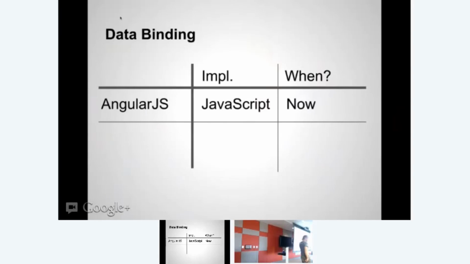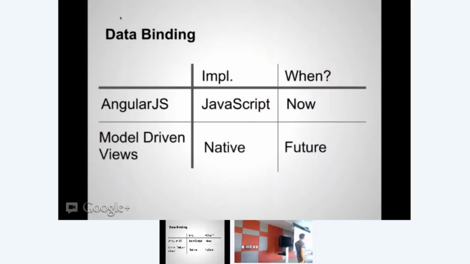Well, in Angular, we actually added data binding to HTML as a very natural extension to the HTML language. And it's available today in all browsers, including IE8 and mobile browsers, and we implemented it using JavaScript. We're also working with a group at Google because we think data binding is so awesome that it should be baked into the native platform. The group is in charge of creating a specification that they call model-driven views. Model-driven views is an attempt to bring data binding natively to the browser so that it's not implemented in JavaScript code. The browser just naturally understands by default what data binding is and how to do it.